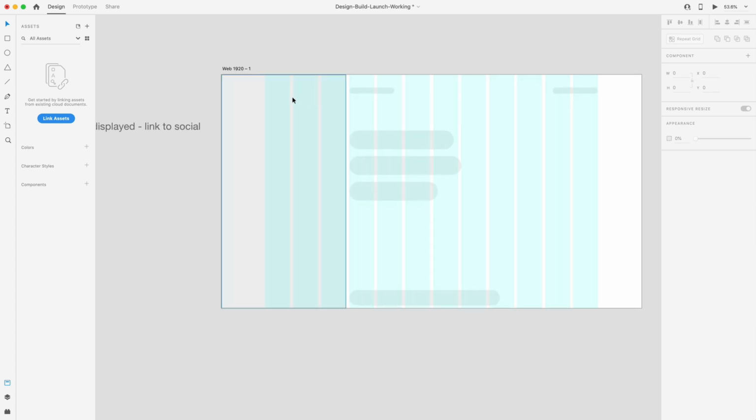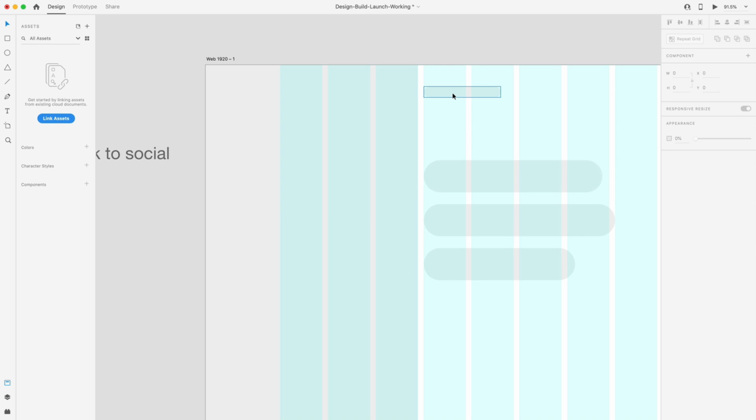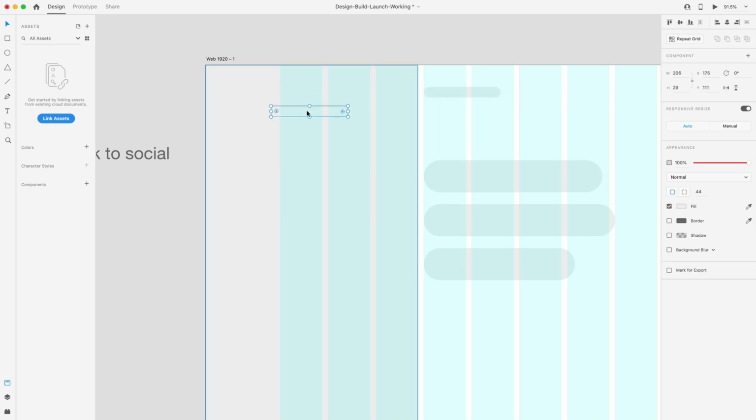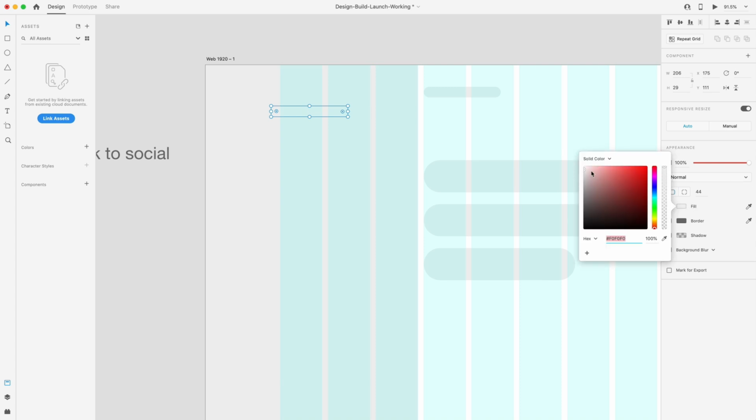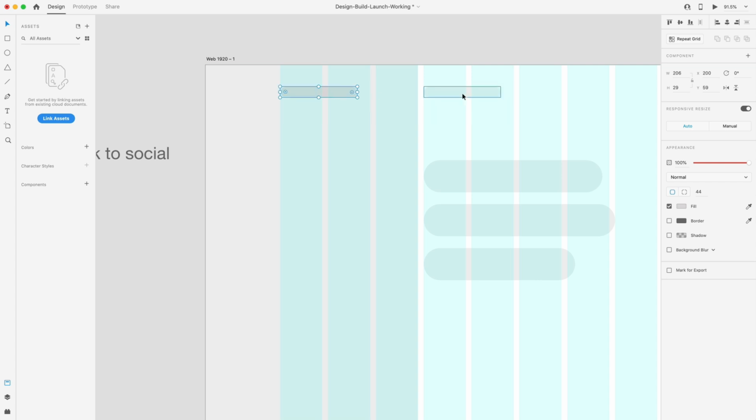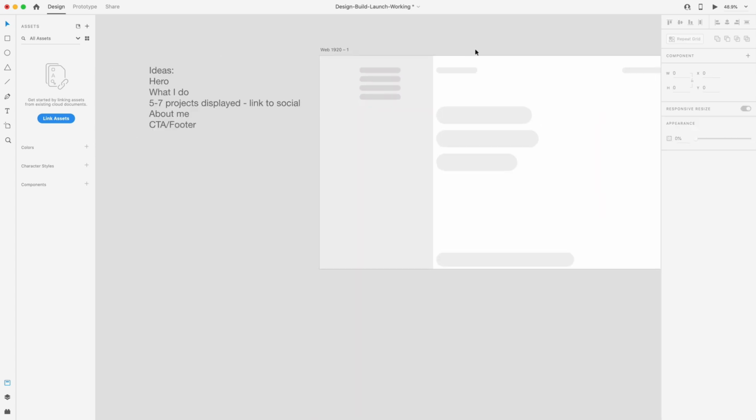For our links over here on the side, I'm gonna copy this rectangle, bring it to the front with Command-Shift-Right square bracket key, and I'm gonna make it a darker shade so we can see this. We'll just center align it with our logo and the other link on the side there, and I'm gonna create a few duplicates of this. And we'll see how that's looking.